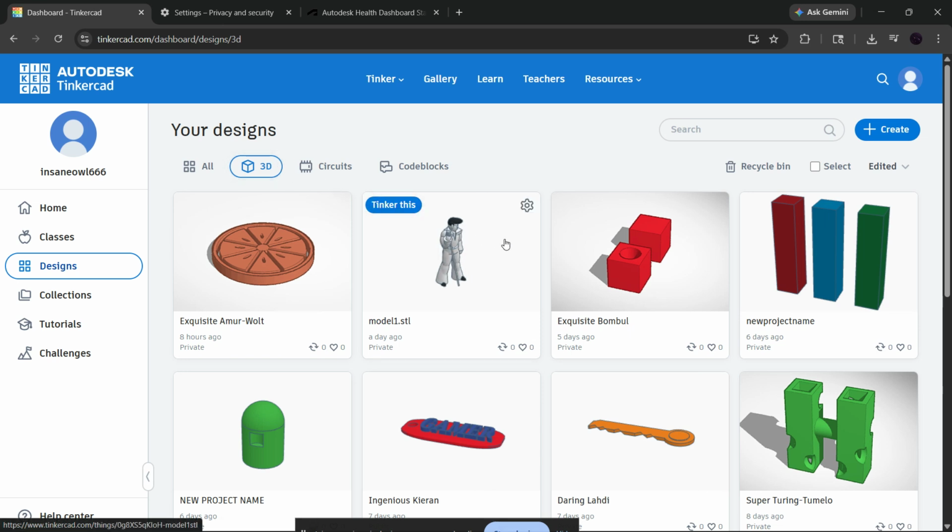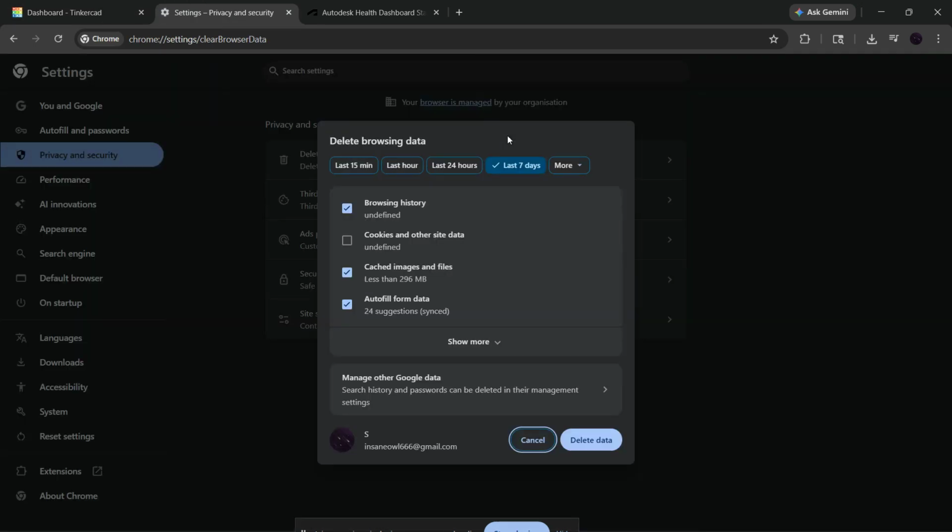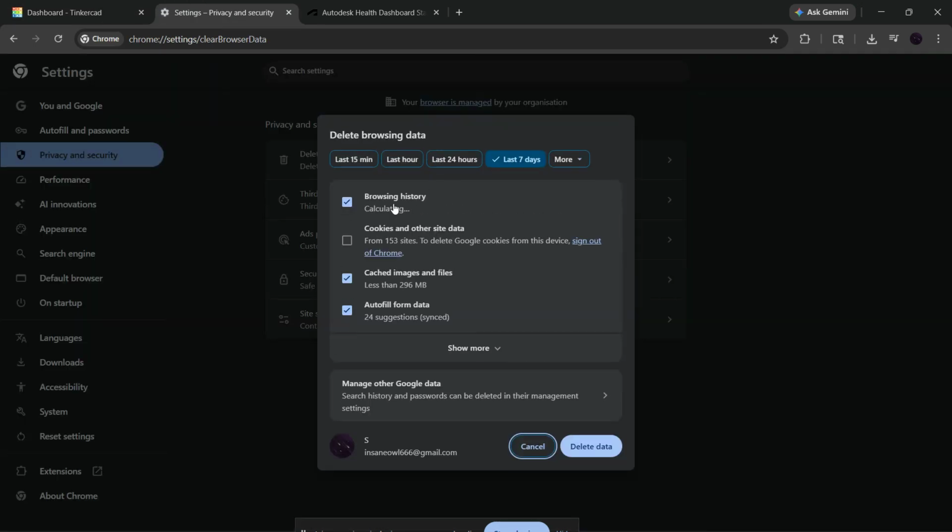Next, let's resolve browser conflicts. A bad session or corrupted cookies can block saving, so clear your recent browser data. On Windows, press Ctrl, Shift, and Delete. Then clear cookies and cached images from the last 24 hours. This removes temporary data that may be interfering with Tinkercad's sync process.